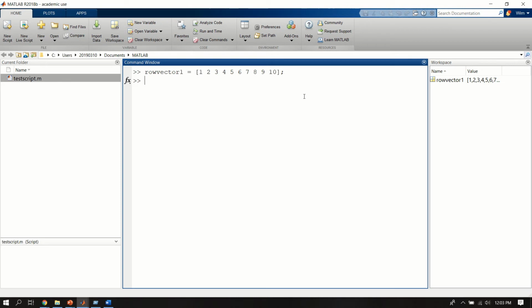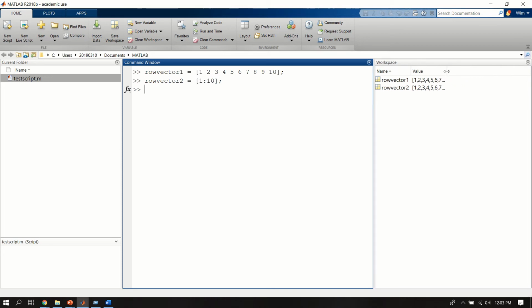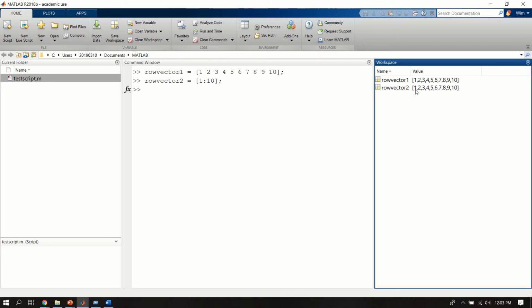Now instead we can use the colon operator here as well. So the colon operator, let me call this row vector 2, such that we have both variables in the workspace and we can compare them. So we just have a starting point, we use the colon operator, and then we add an ending point. So from 1 to 10. And we see that indeed the output here has also created a list of numbers starting from 1 with an increment of 1 going to 10.